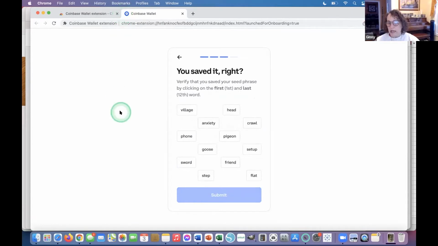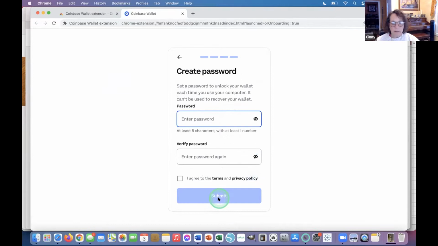Now it says, verify that you saved your seed phrase by clicking on the first and last words. So she's going to click the first word first and then the last word. And you'll see that what happens when she clicks is it says, okay, first word is flat, last word is setup. So go ahead and submit that. Now she can create a password.